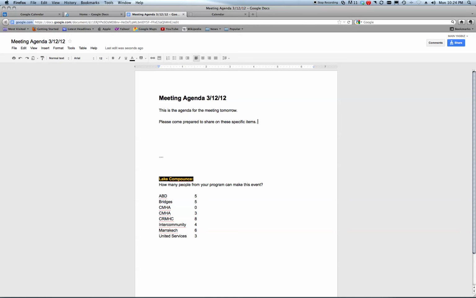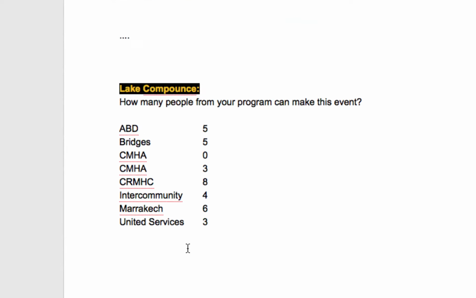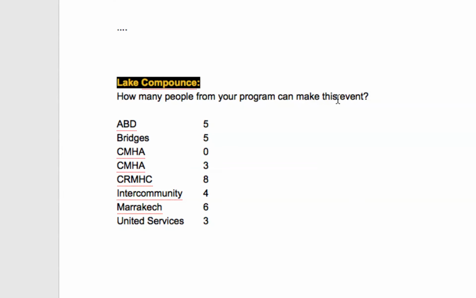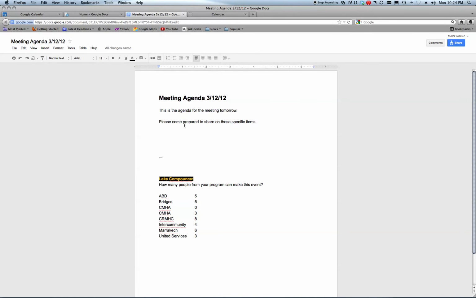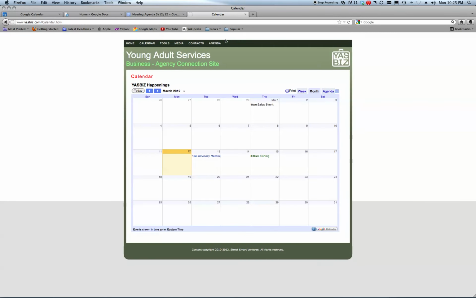Now, how could we use this and make it super usable? Well, down here I have Lake Compounds, which is going to be coming up. How many people from your program can make this event? Now, as an example, Bridges has 5, CMHA is 0, because maybe they didn't find out yet. Now, this is a Google Doc, right? Now, if we went over, and I have this exact document connected to our website, and I'll show you what I mean.